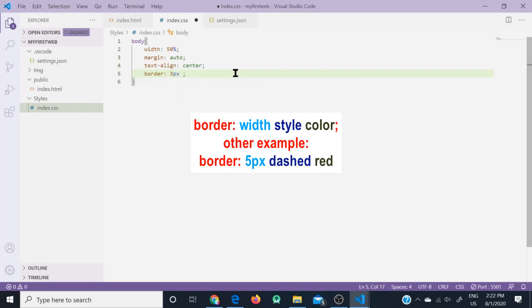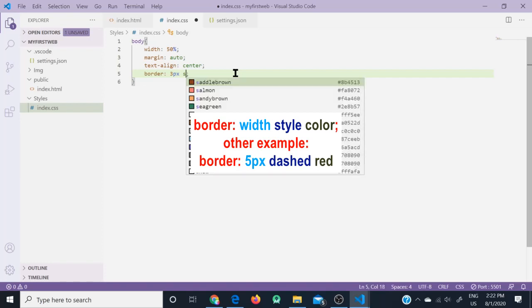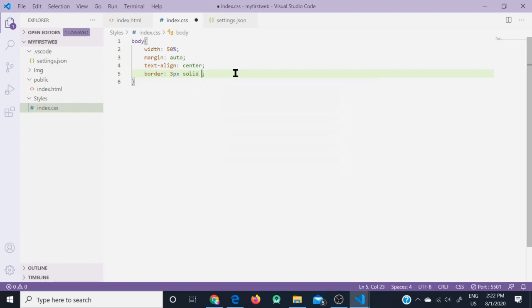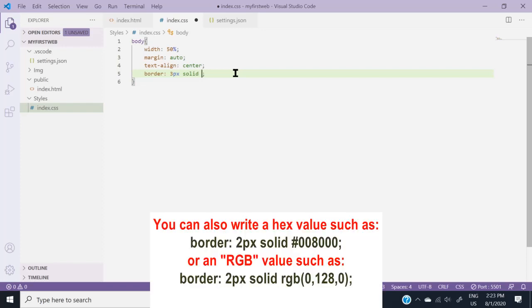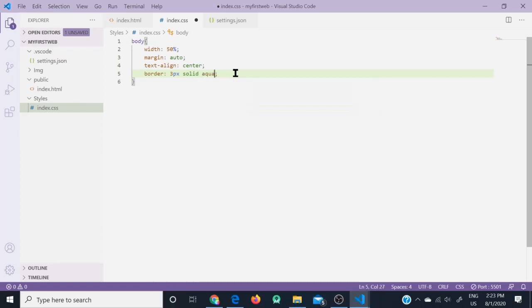Then you're going to tell it, do you want the line to be solid? This is a solid line. And then put space and what color you want. You can do blue, black, red, whatever color you want. You can type aqua right there. Then enter, and then save it so you can see what you've done so far.